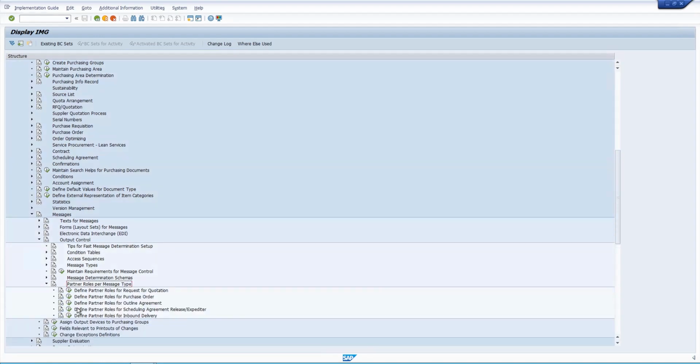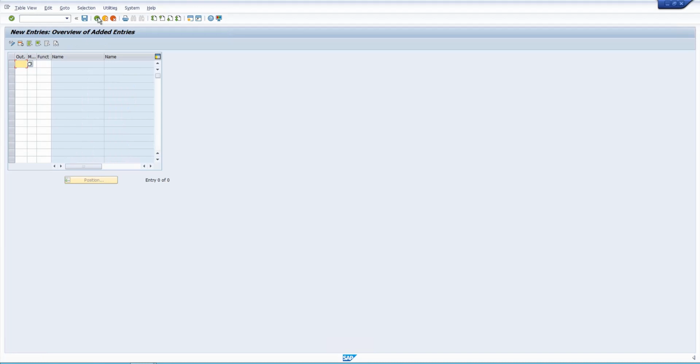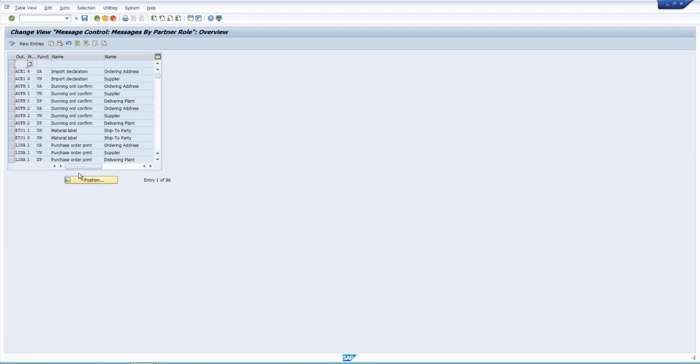Partner roles of message type, you can give the partner roles. So whether it is OA or UB, you can define here if you want. If it is already defined, let us see. So Lena is already there. So you can print for order. If it is an OA, ordering address vendor, or the VN vendor, or delivery plant vendor, this print will work.